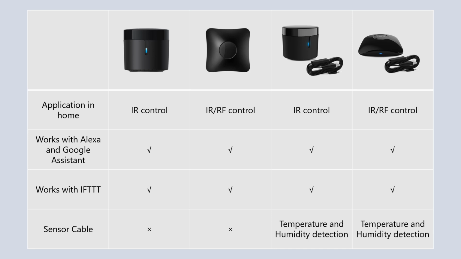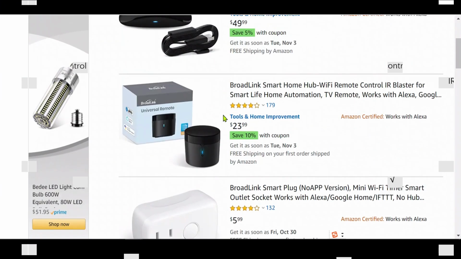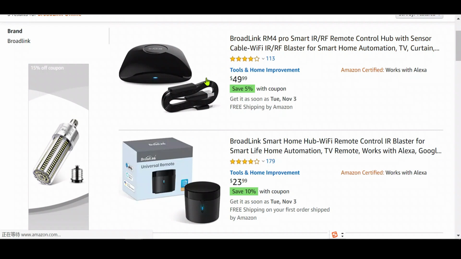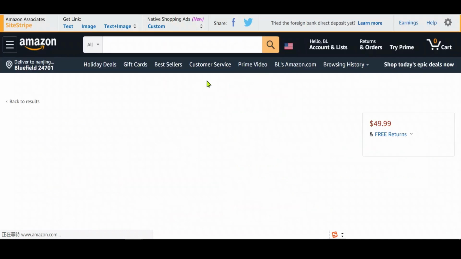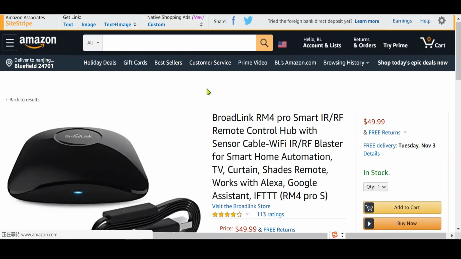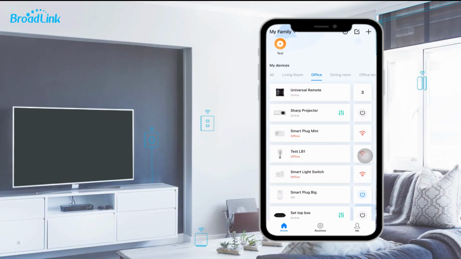RM4 Mini with sensor cable and RM4 Pro with sensor cable support external temperature and humidity detection of the room where the device is located, which will be displayed in BroadLink app. You can easily set triggers, such as turn on your air conditioner automatically when the temperature rises. These special packs are only sold on BroadLink online store on Amazon.